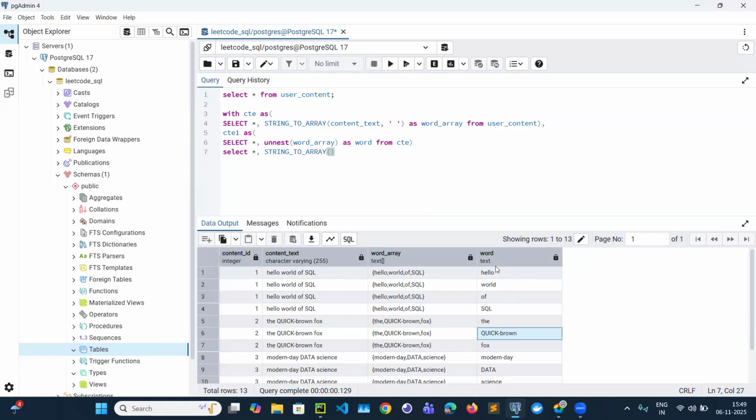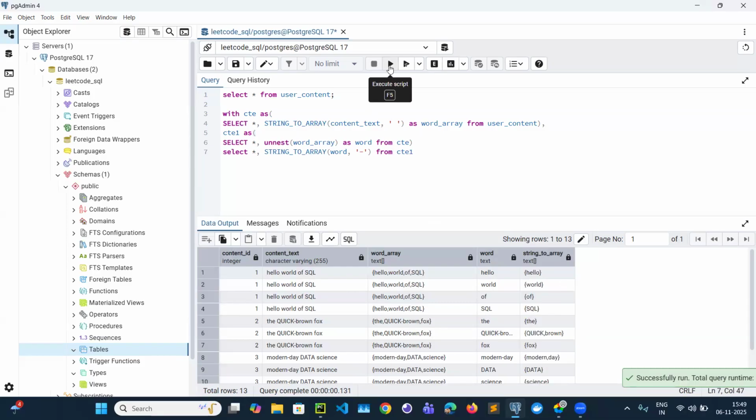Now, string to array on which column, world, separated using which delimiter, hyphen, from which table, CTE1 table. Let's run that. Now you can see again the array comes. Hello is just one word because there is no hyphen, so it created an array with just a single word, hello. World is a single word. But quick-brown now gets separated into quick and then brown. Right, so now you have the two words.